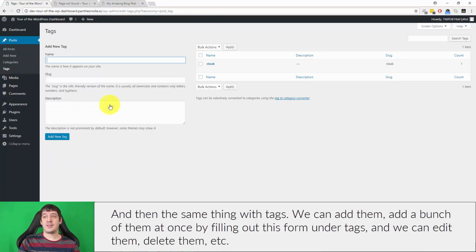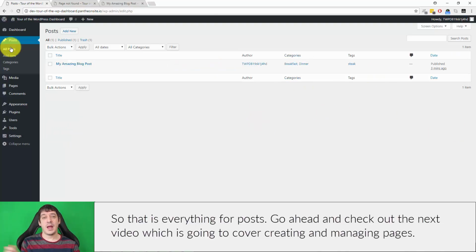And then the same thing with tags. We can add a bunch of them at once by filling out this form under tags, and we can edit them, delete them, etc.